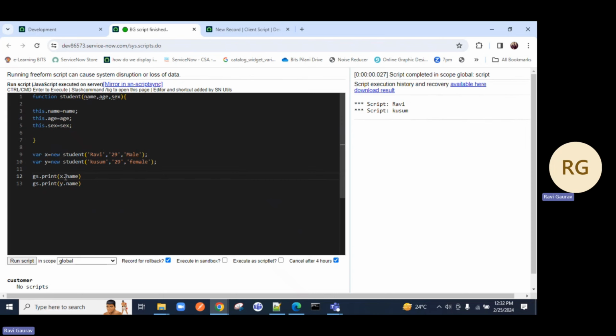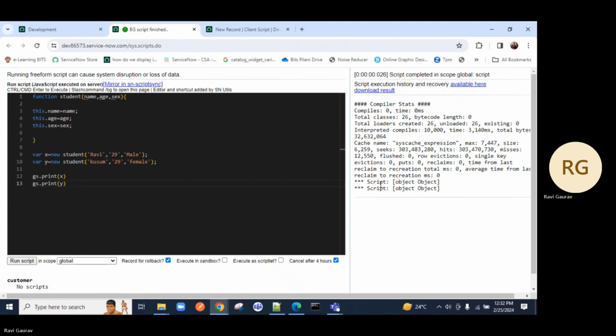Ravi and Kusum. But if I remove this dot name and y name from it, what will happen? This thing? It is just giving the status code and it is giving object. Yes, it is an object. That's what I wanted to show you. So x becomes an object now.